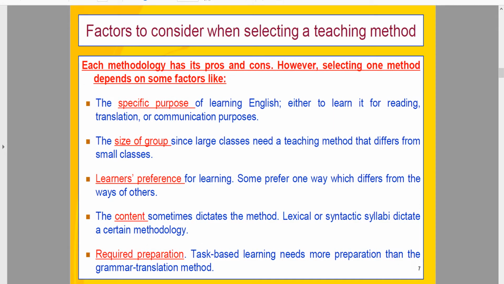There are different factors to consider when selecting a teaching method. Each methodology has its pros and cons. However, selecting one method depends on some factors. Let's review what those factors are. Let me highlight them for you. Factor number one is the specific reason or the purpose of learning English, either to learn it for reading, translation, or communication purposes. Depending on that, you choose a method. I'll be explaining it in the coming slide. Let's have a quick overview of all the factors.